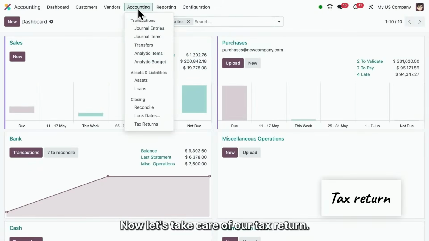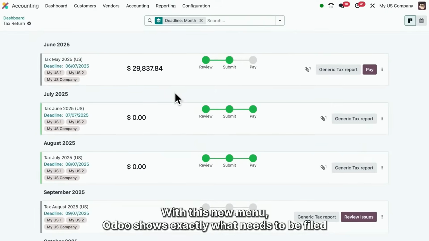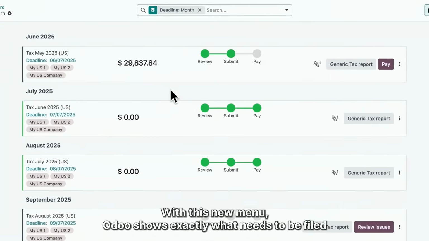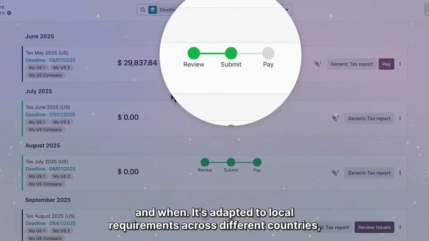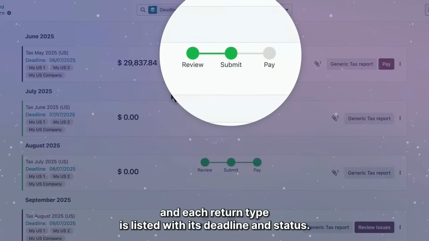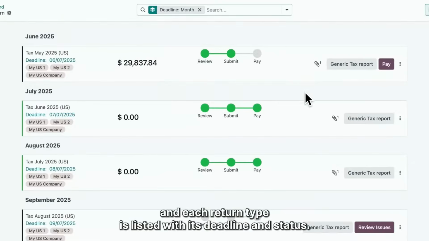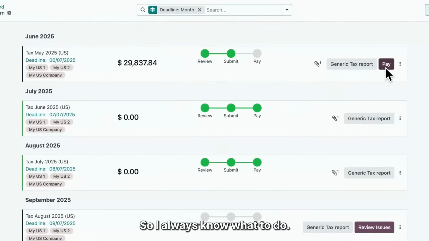Now, let's take care of our tax return. With this new menu, Odoo shows exactly what needs to be filed and when. It's adapted to local requirements across different countries, and each return type is listed with its deadline and status, so I always know what's due.